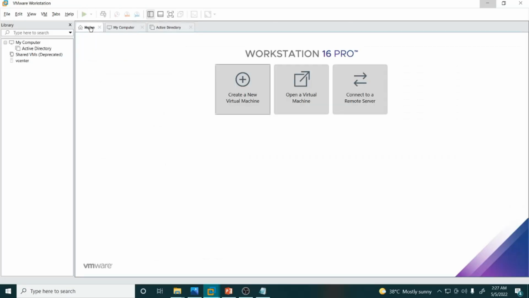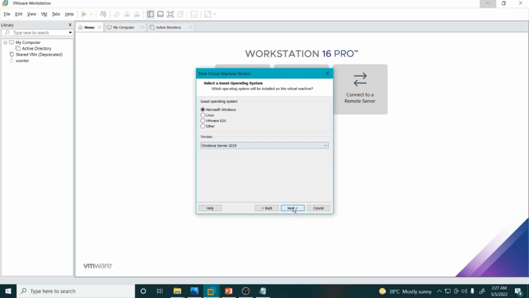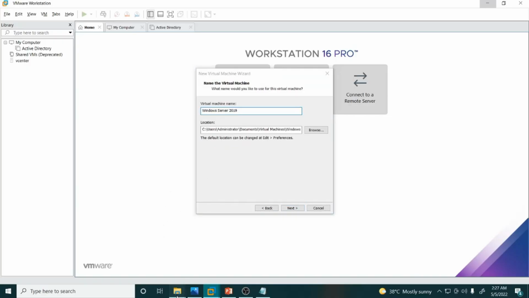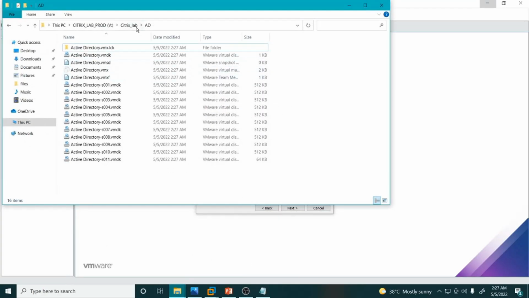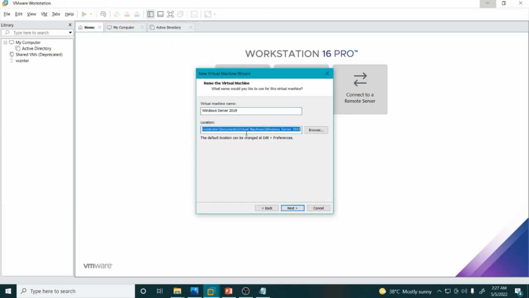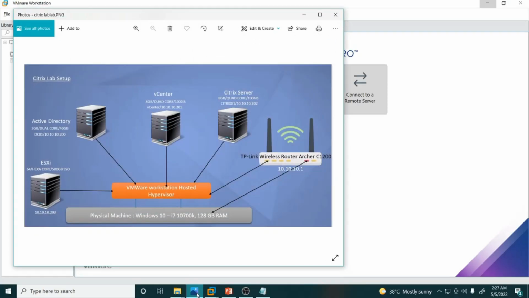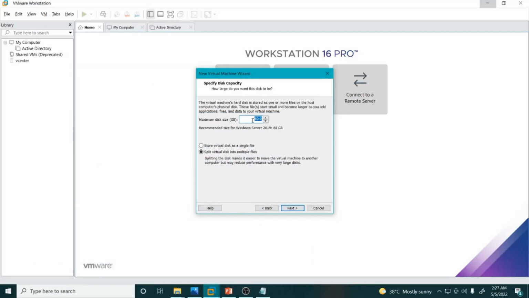The other one, new virtual machine. Next. 2019. This machine we are going to build for the Citrix server. Next, how much space do we need to assign this particular server? For Citrix, 100 GB. Let me pick 100 GB. We can increase later on if needed.